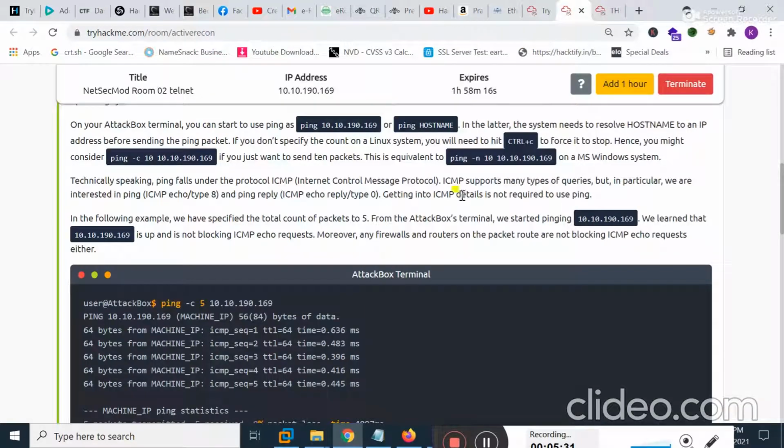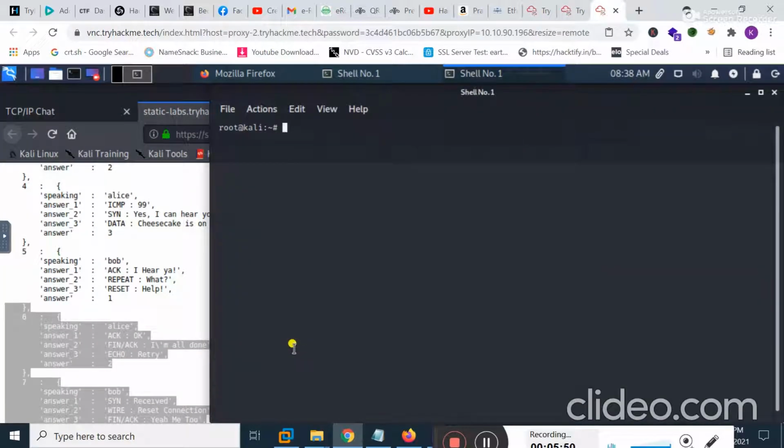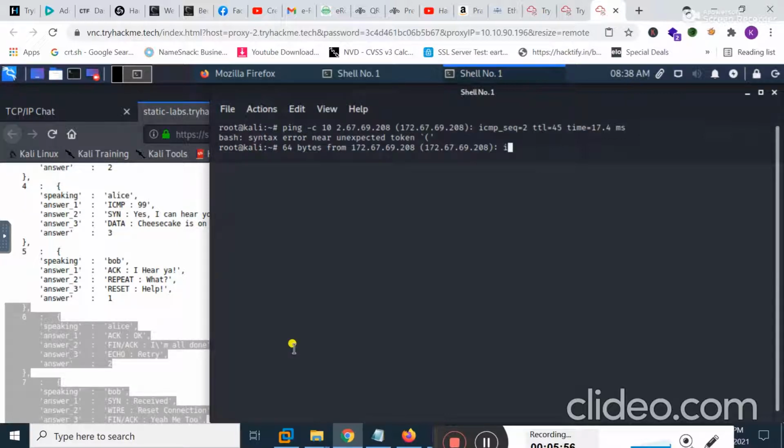So you can also type... Hence you might consider ping -c 10 in order to just send 10 packets. This is equivalent to this one. Let me show you. If I type here ping -c 10 and then the target IP address.